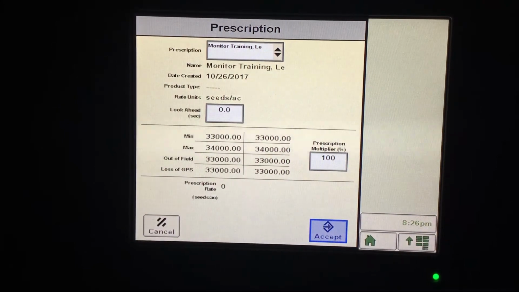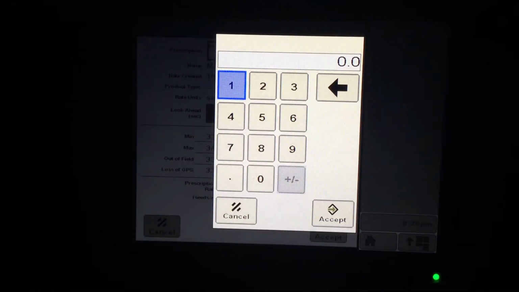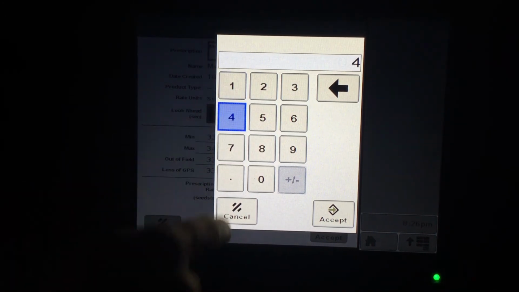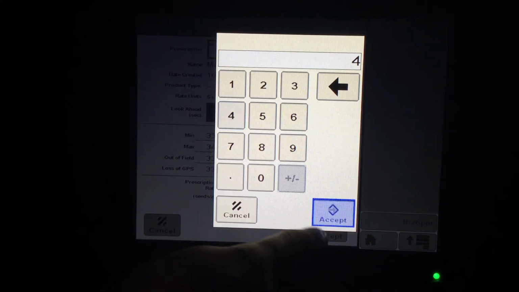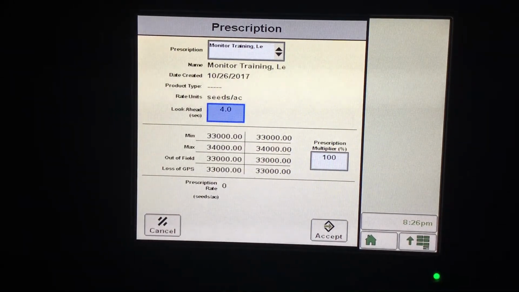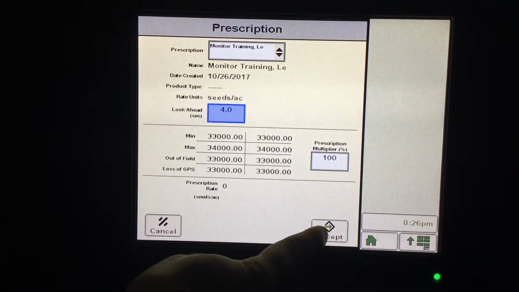And then your next step is to make sure you set your look ahead speed. And most equipment companies will tell you 3 to 5 seconds. That's enough time to allow that planter to keep adjusting for the rate that it's going to be changing to. So I use 4 in this demo. So you go ahead and set that, and then make sure your prescription multiplier is at 100%. It should already be there, but if not, make sure it is, and then hit accept.